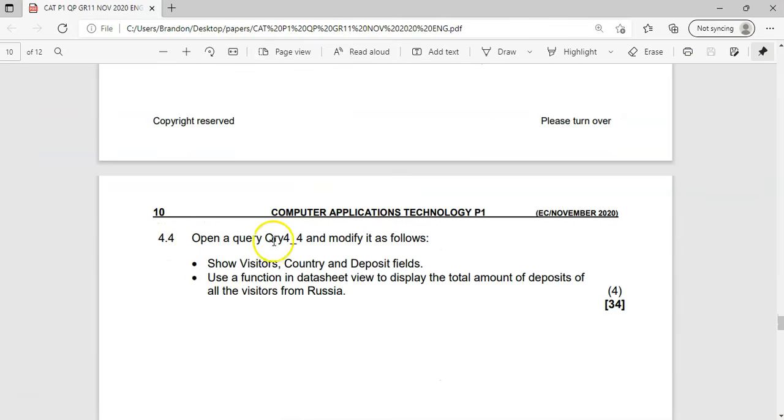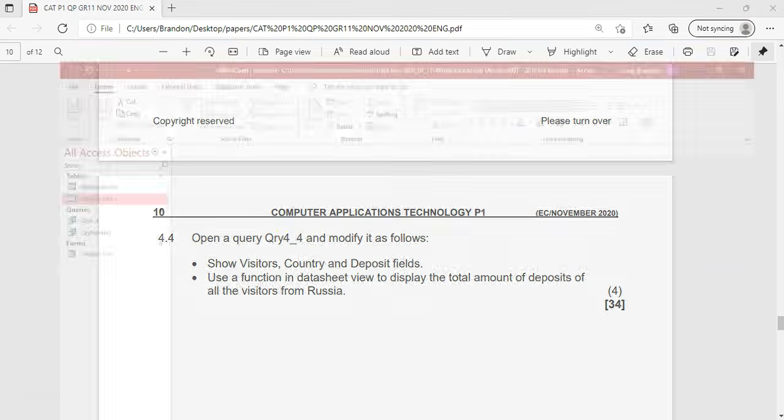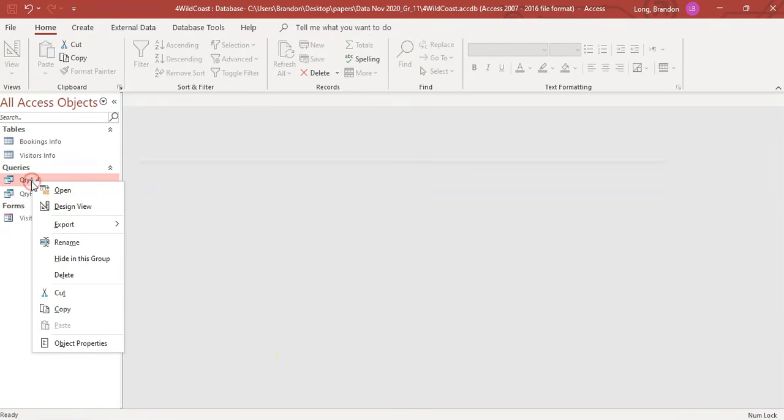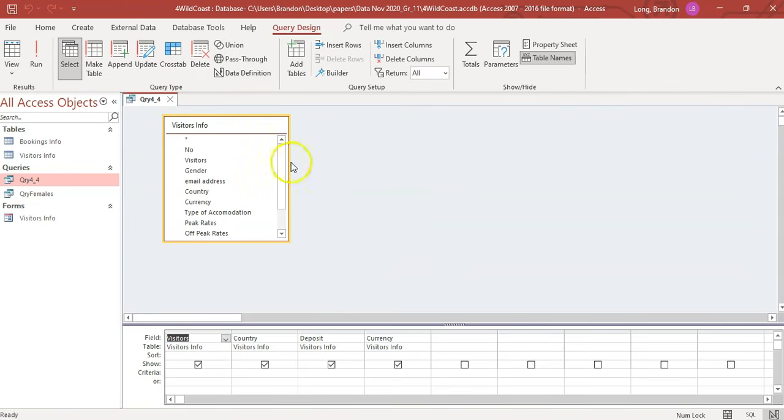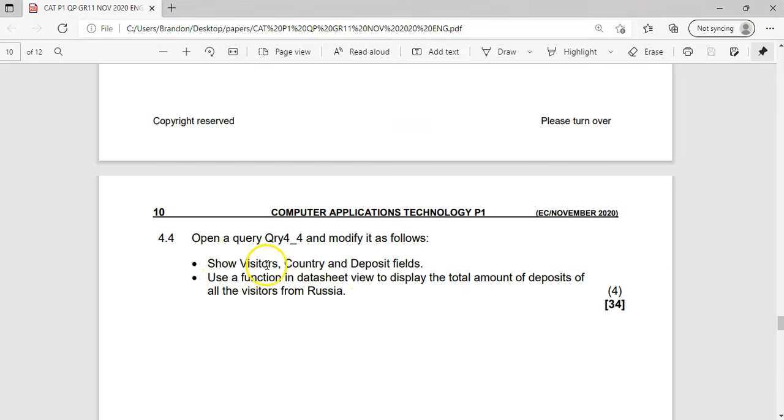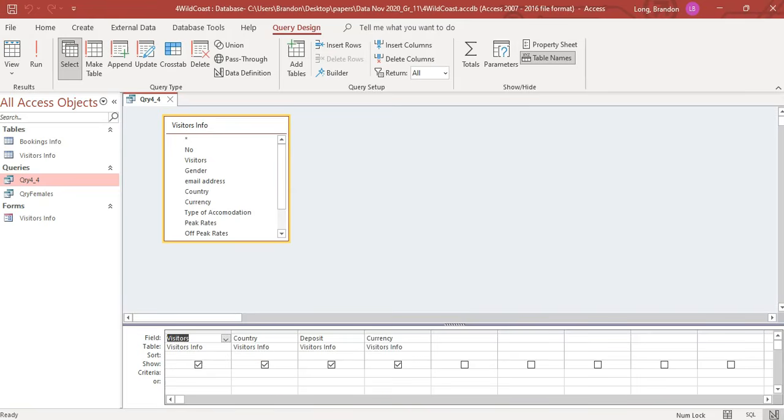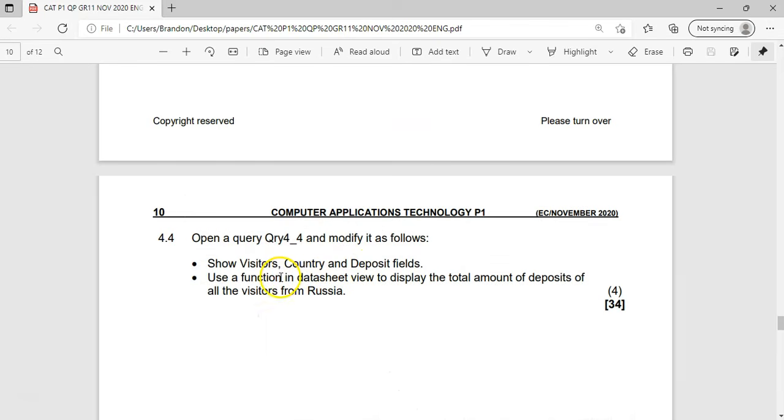4.4, we're going to open the query, so we're going to modify a query. So there's the query that we must modify. I'm going to click on it and go to Design View. So there we've got the query already. They said show visitors, country, deposit fields. So we do not want to see the currency field. So I'll deselect that and use a function in the datasheet view to display the total amount of visitors.